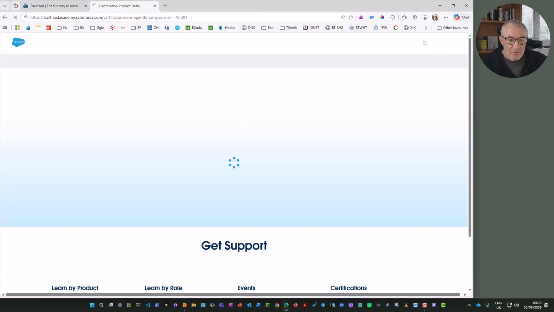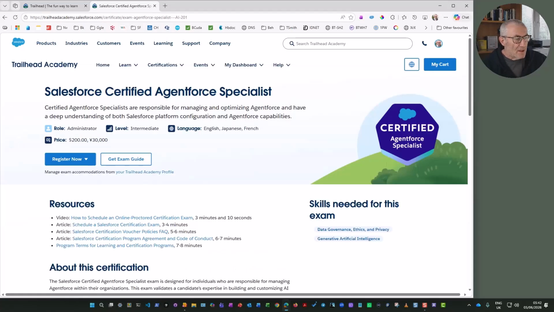I'll click in here. It happens to come up at this point, and it takes me to a place where I can register. But here is a good deal more detail and links to other pieces of information about doing exams. The first thing that you can see is that for an administrator's role, it's a level of intermediate, and it tells me that I can choose one of 3 languages to do the exam in, and the cost of the exam is $200 US.